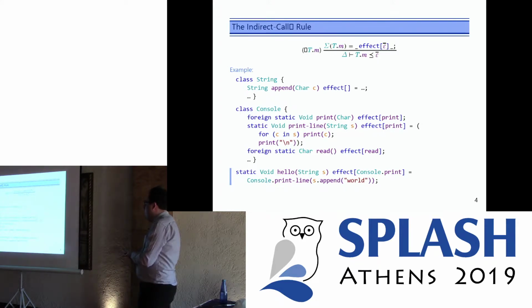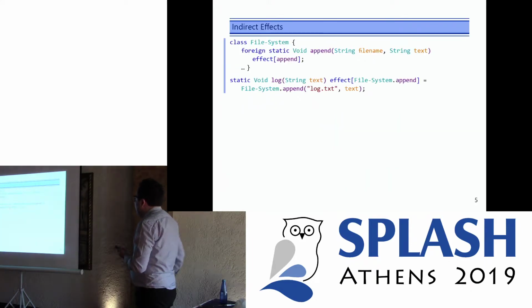Right? But so that gives you some flexibility here. And from the caller's point of view, they don't really care how hello is implemented. What they care about is what it was going to do. Here's a simple example of why that can be quite powerful. We have a file system class with an append method, which again mentions itself in its effect annotation. We've got a log method that calls the file system append, and it appends to this log file.